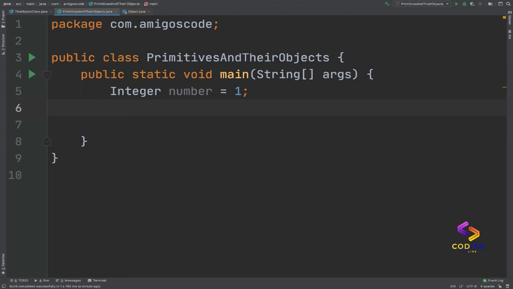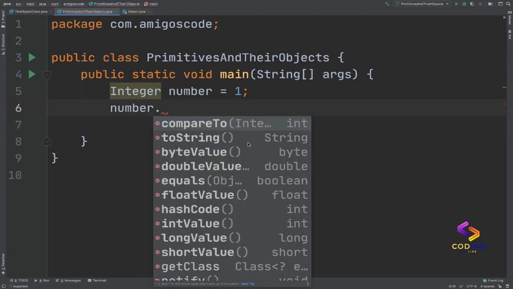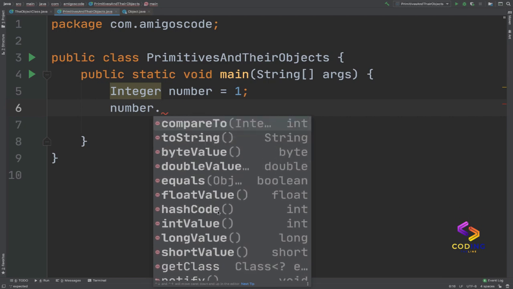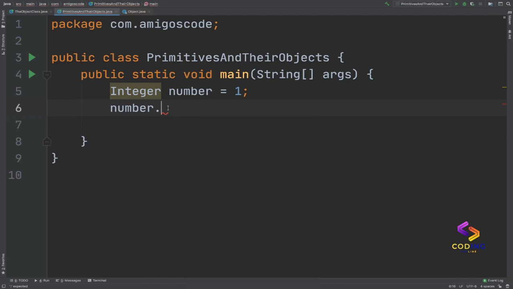So here now I can say number and then dot, and check this out. You can see that I now have methods which I can work with. So for every single primitive, right, you have the object equivalent, right? And this will become trivial when you learn about data structures and collections.